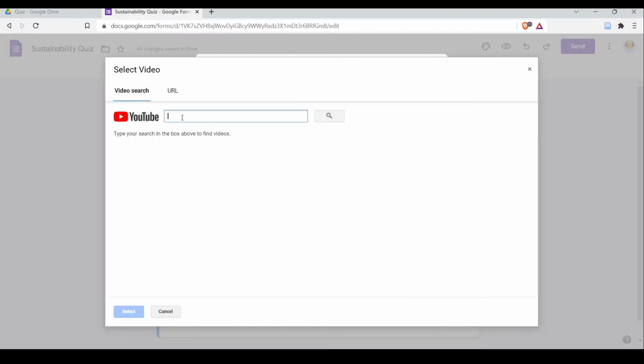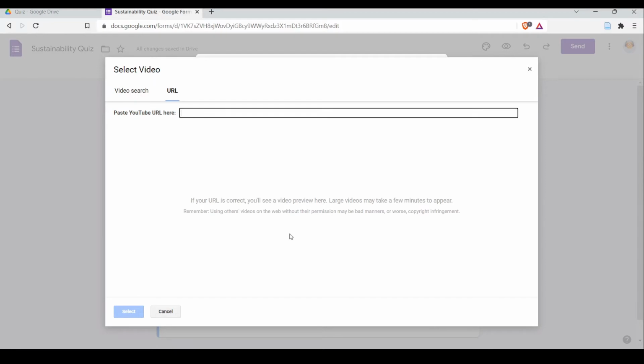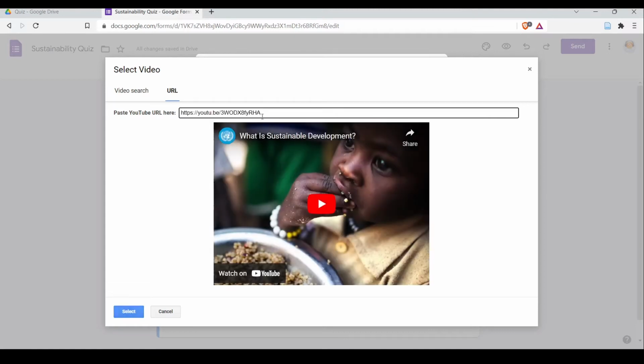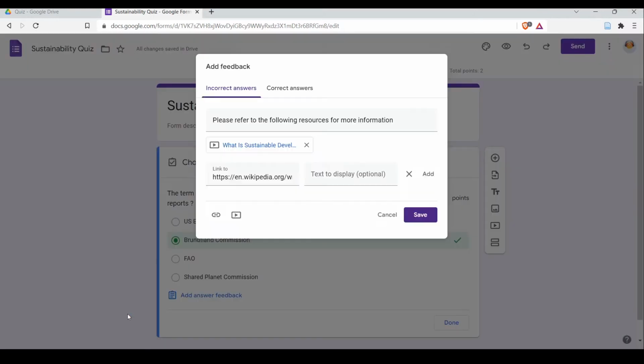So you can come here and search for an appropriate video, or if you had a video that you have already selected and you have copied the URL of that particular video, you can paste that URL and then just simply come here and press select. So for all the students or participants who have given incorrect answers, you are providing feedback. You are telling them to refer to the following resources for further reading, and they can understand this topic after reading these resources.